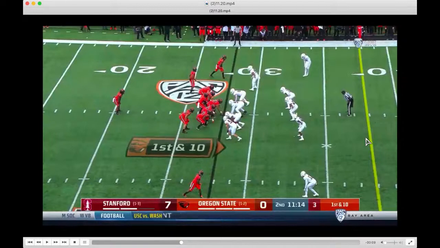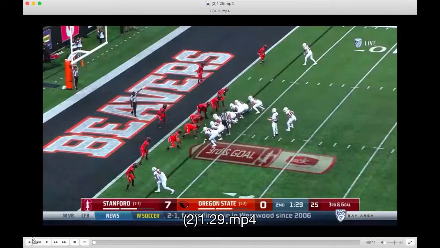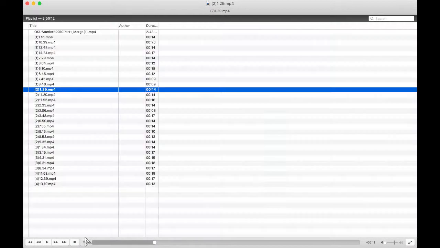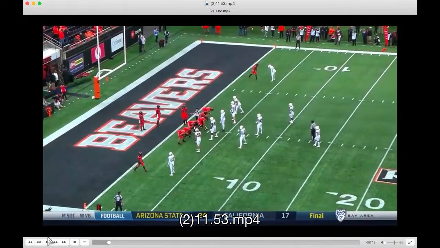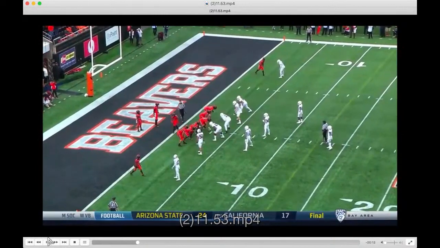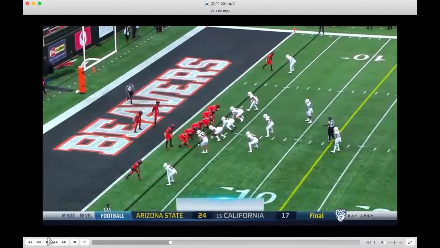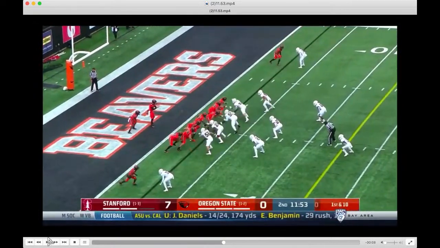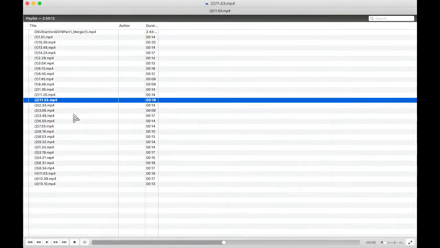Did the Stanford linebacker number 2 mess up here? Is he supposed to drop into zone? Are you talking about the 11-14 play that we're about to start, or the previous play? Are we talking about the 11-53 or the 11-14? Oh, the 11-14. Okay.